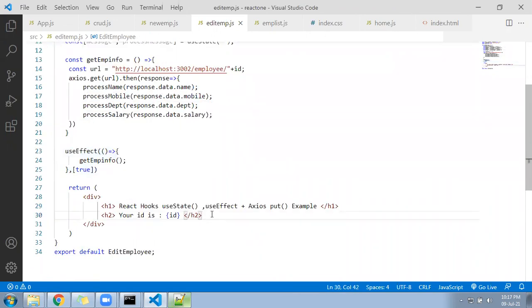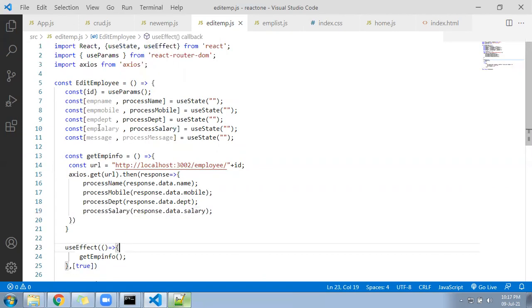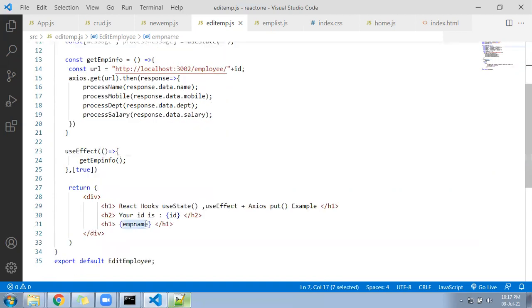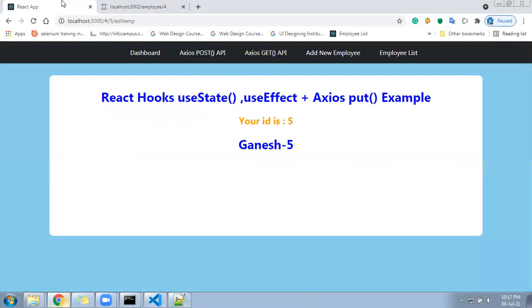I'll go here, I'll follow the H1. Under the H1, let me print the EMP name. EMP name that I have here, EMP name. Right? EMP name I printed. Let's see whether EMP name is printing or not for one employee. I'll go to my browser. See here, Ganesh 5 is coming.